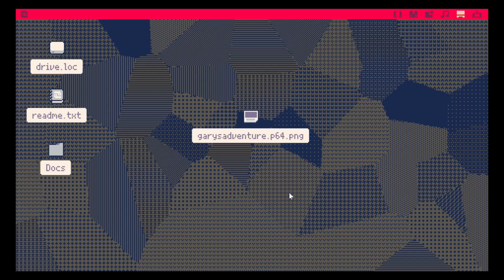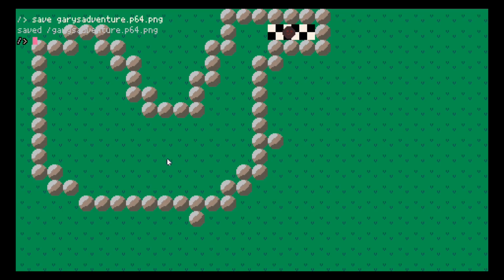And if you want to export it from Picotron now, you just go in here again and type folder. If you now press enter, this will get you to your host's file system and you can share that file as you would any other image. And that's how you create a very, very simple game in Picotron.